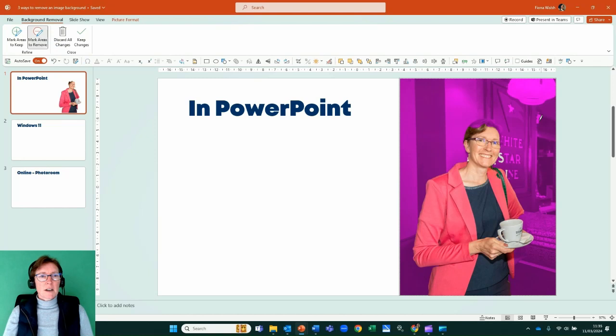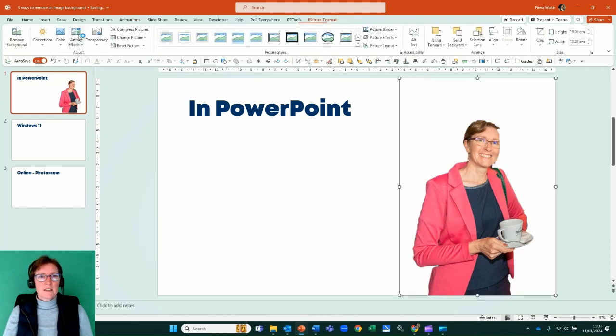So if I click Mark Areas to Remove, I can go and remove these bits of the text there as well. Now I've got a bit of the jacket to do, and some of my hair now needs to be done. Okay, that's probably about as good as I'm going to get it. So click Keep Changes and it'll show you.